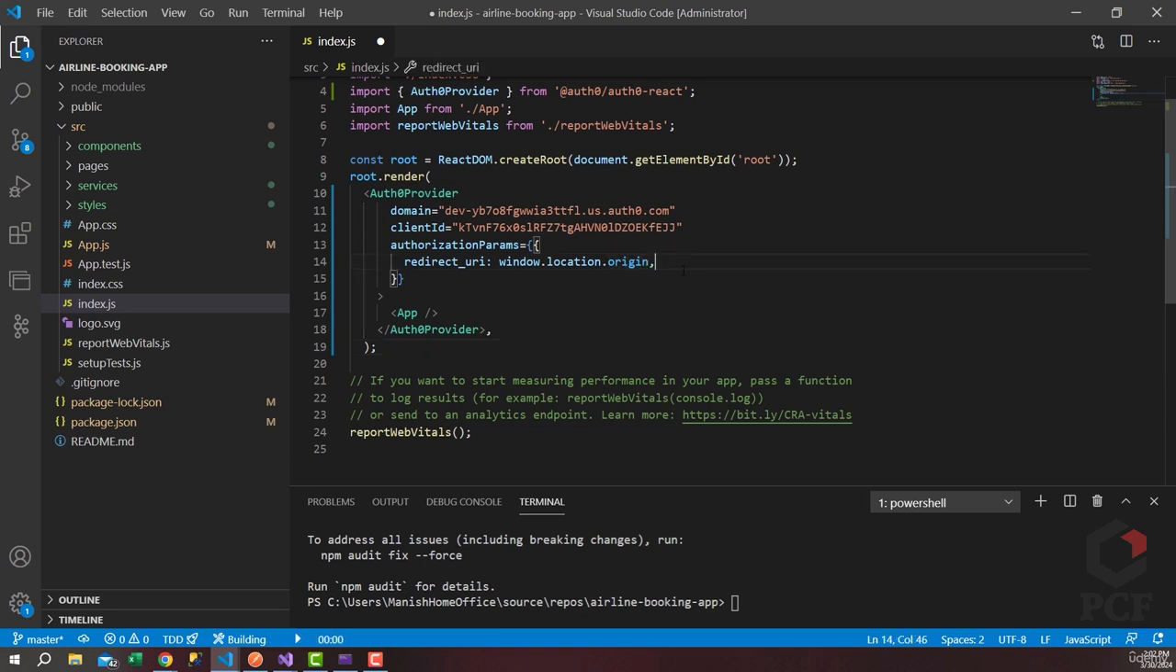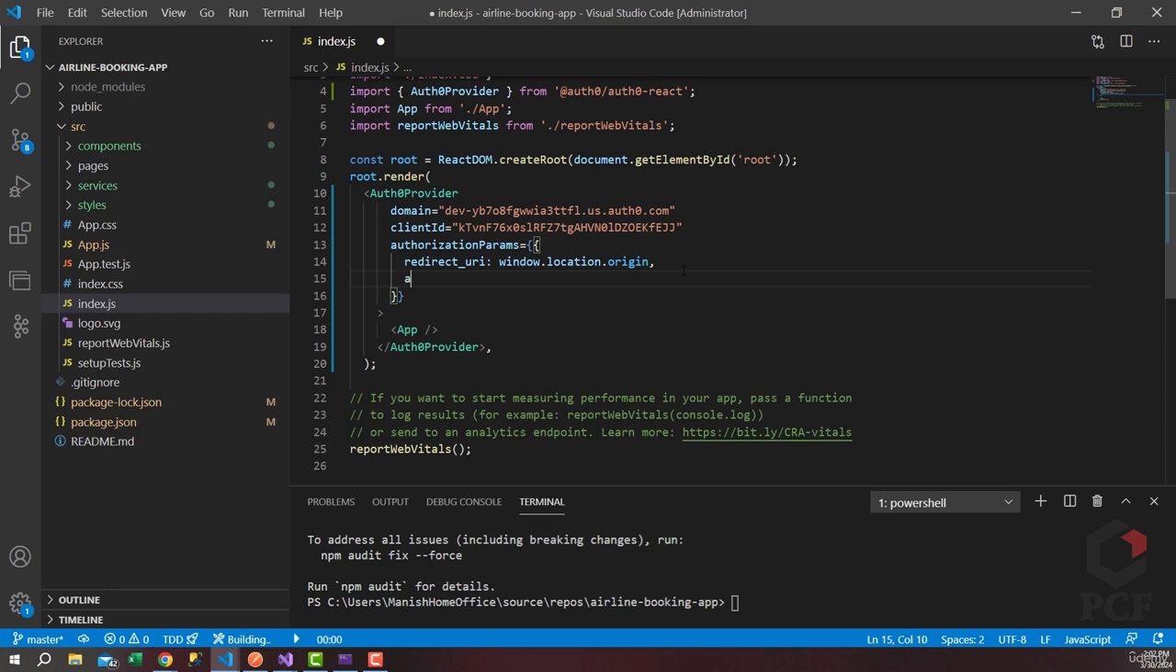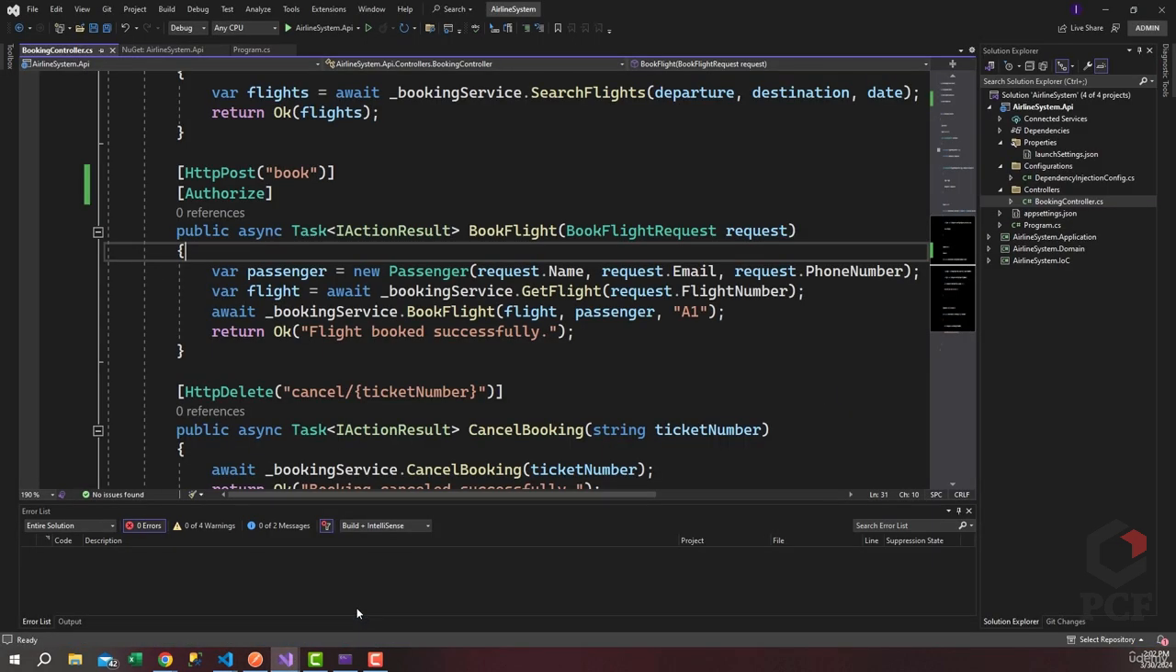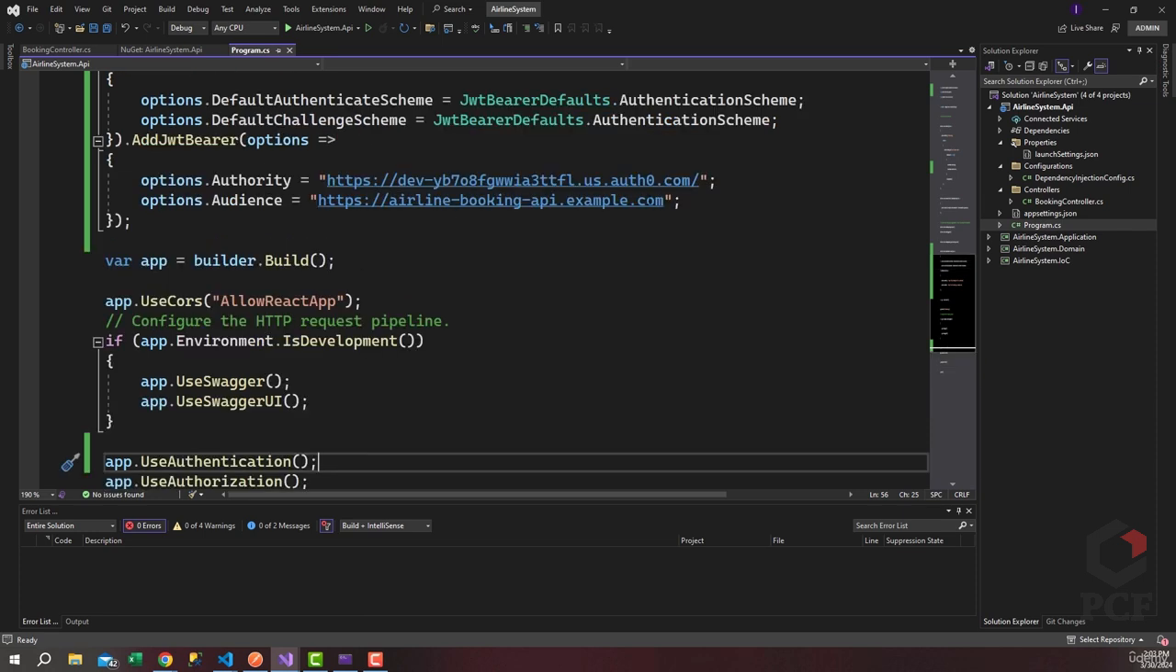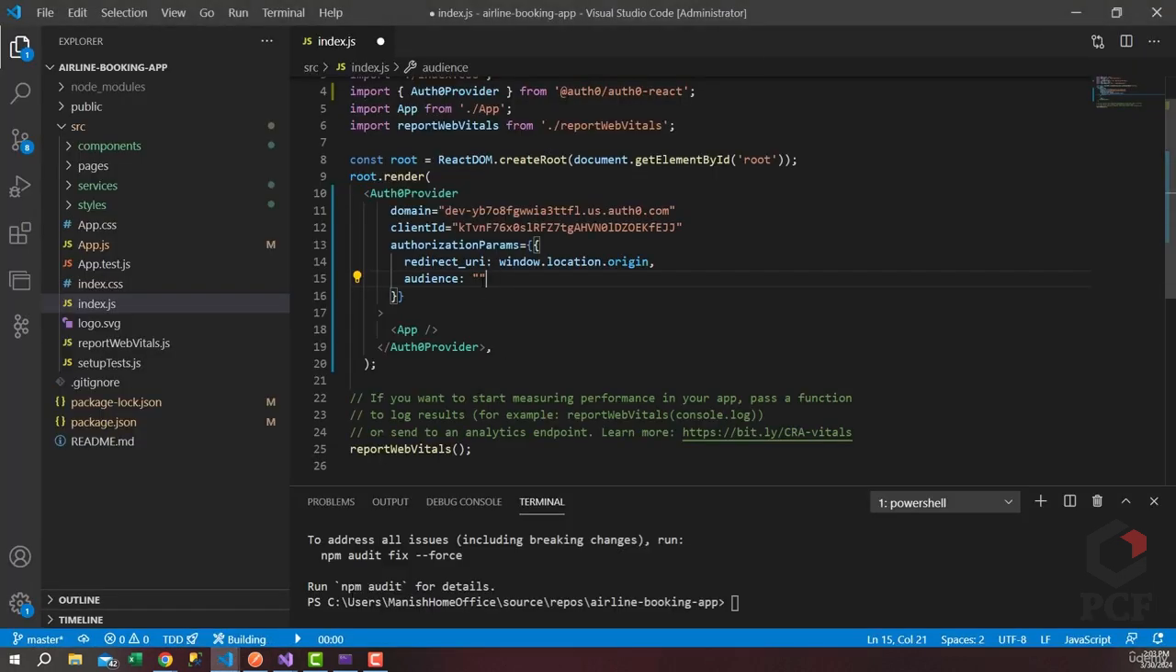All right. So there's one thing missing here. We want to set the audience. Okay. And this audience is going to be a URL. So remember the audience we used inside of our .NET 6 Web API. So that was this guy. So we're going to copy this airline booking API.example.com. So I'll head over to my React and punch that in. Okay, great. I'm going to save this.